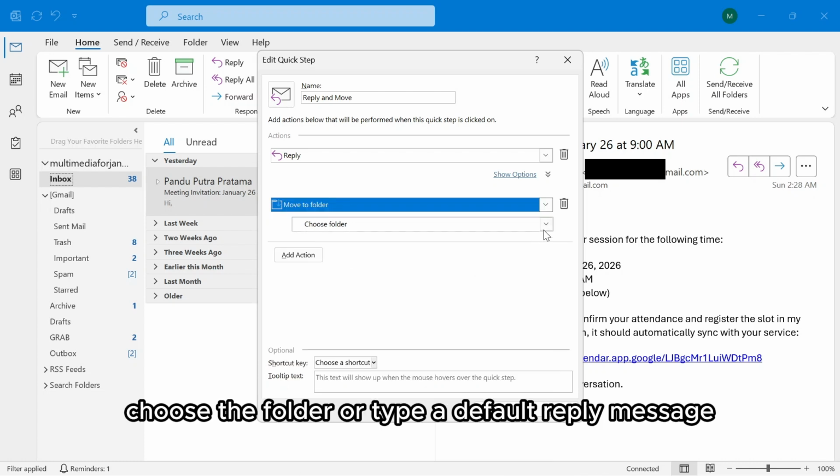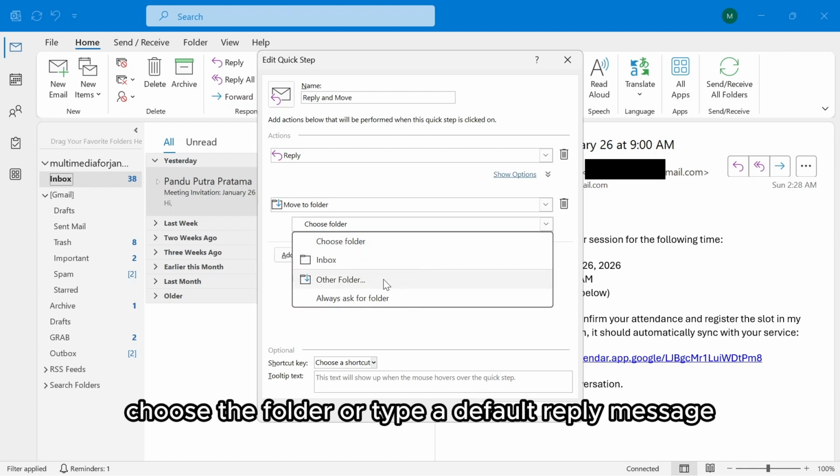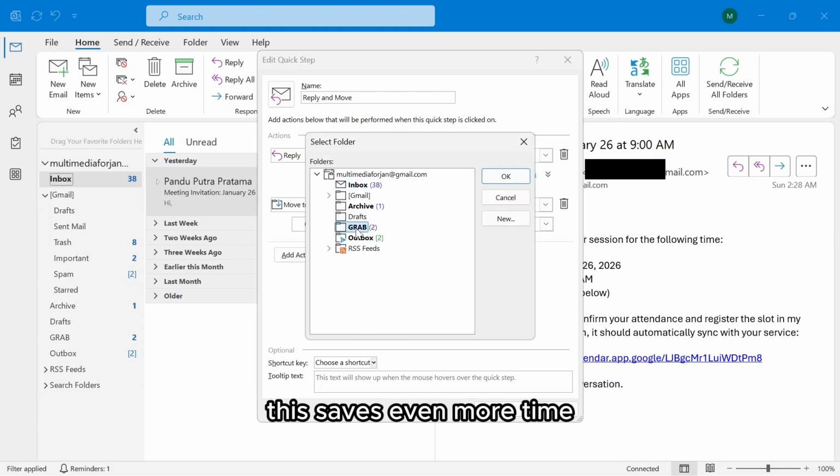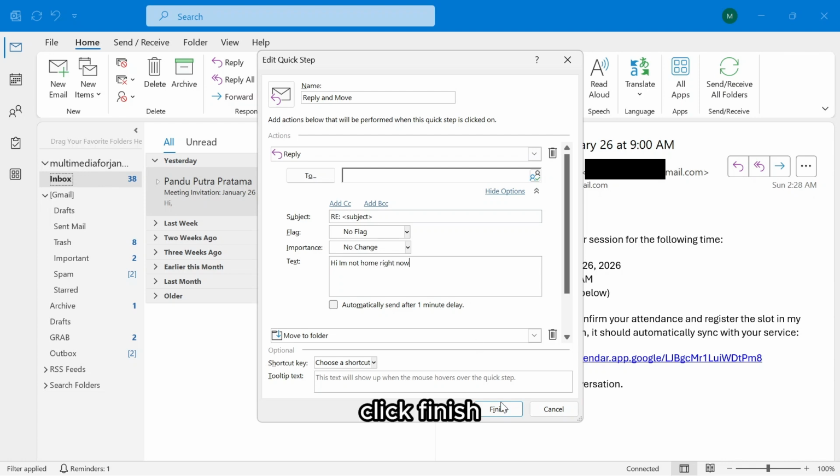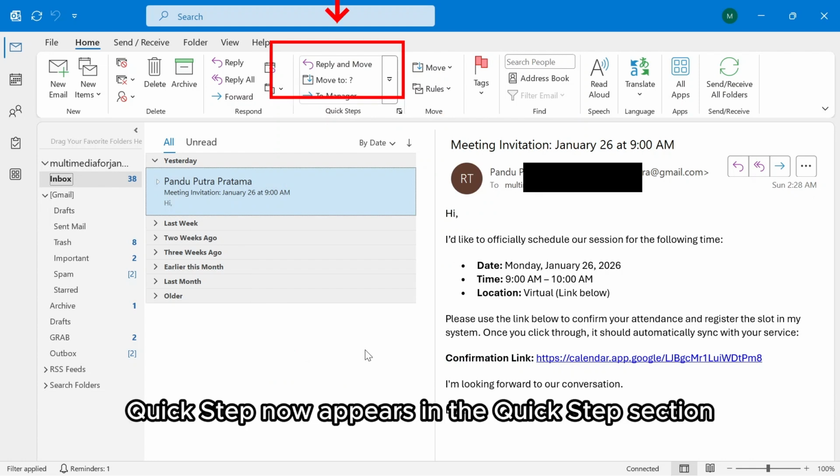If needed, choose the folder or type a default reply message. This saves even more time. Click Finish. Your new Quick Step now appears in the Quick Steps section.